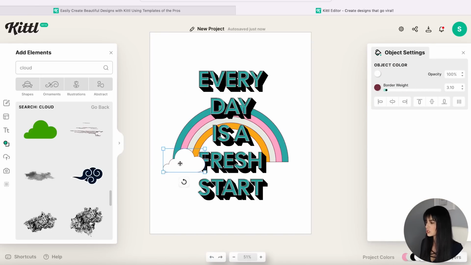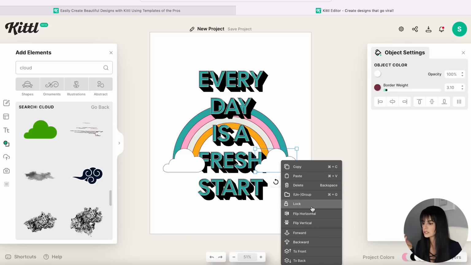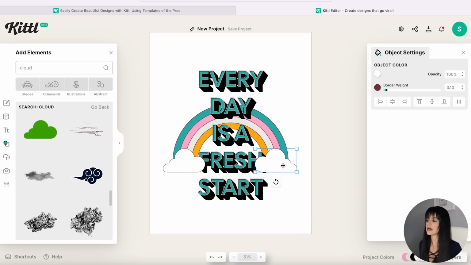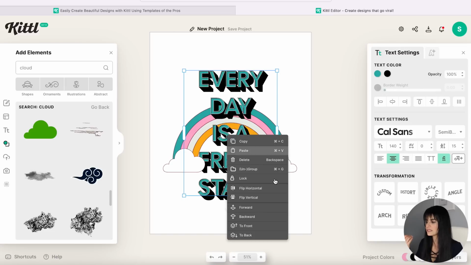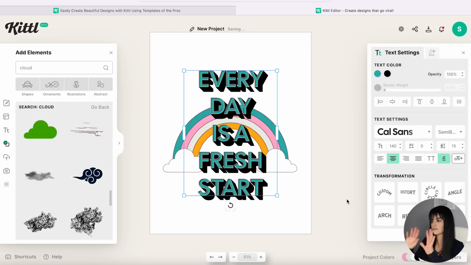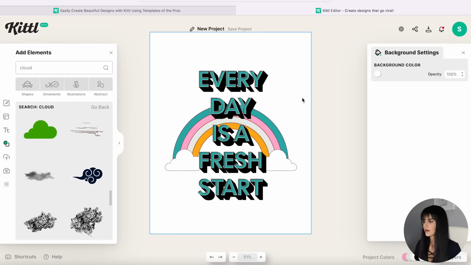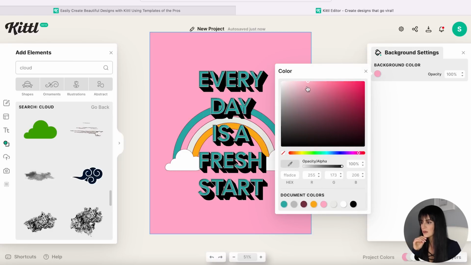Okay, that's cute. So I'm just going to copy and paste it, and then I'm going to flip it horizontally so that I can have it on the other side as well. Now I'm just going to bring the text to the front so that it's in front of all of my graphics. All right, that's super cute. So I'm going to change the background color of this now. So let's change it to that pink, but I'm just going to drag this over just to make it kind of like a softer pink.